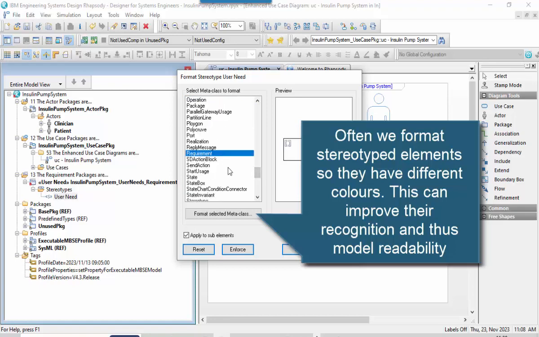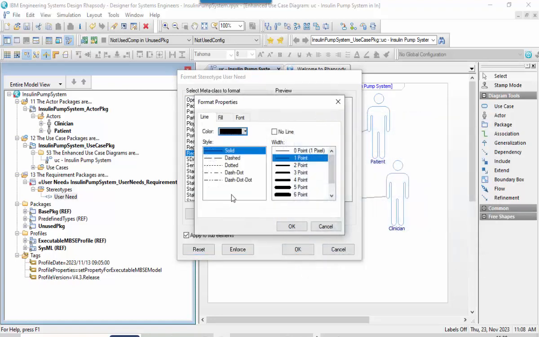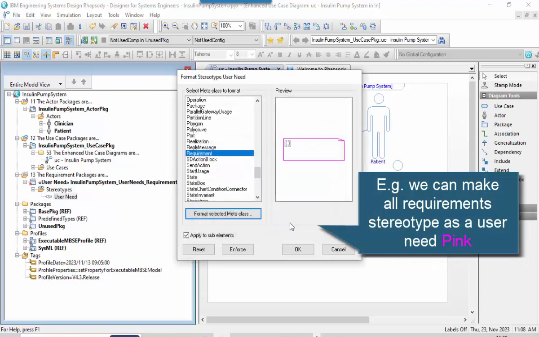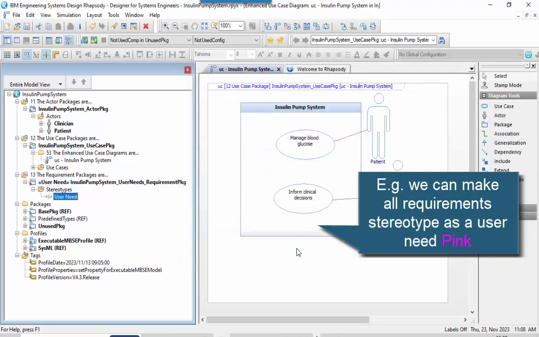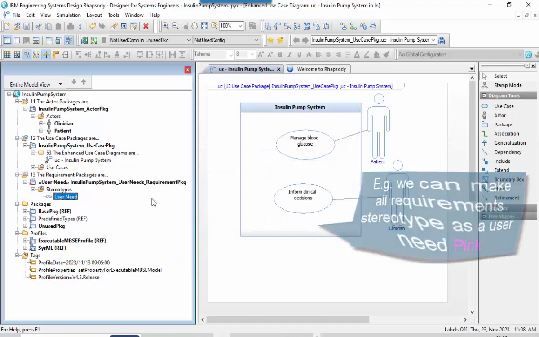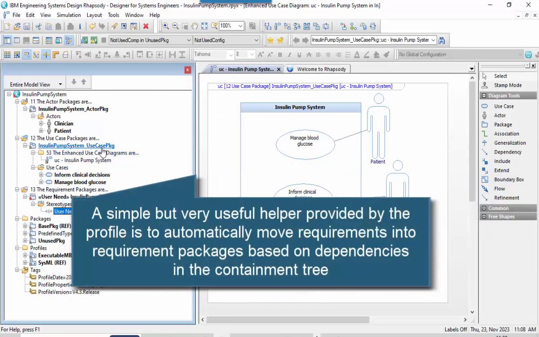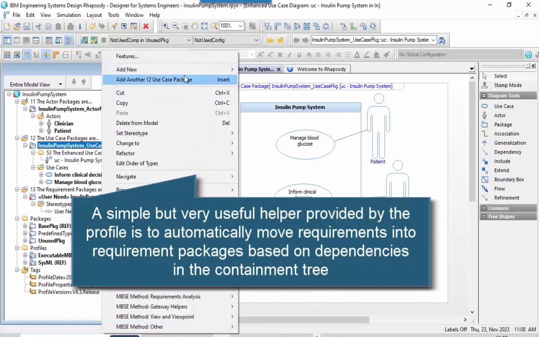So here I'm creating a user needs stereotype that can be applied to requirements and requirement packages. And what we're going to show is one of the key features of the profile which I found really useful, is the ability to auto move requirements into requirement packages.